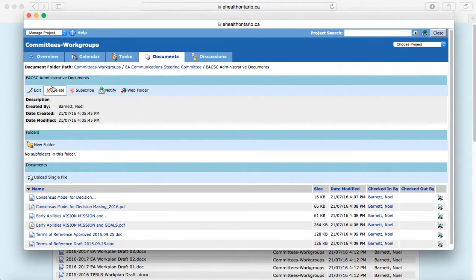And now you'll see the document folder path has expanded. So you are in the committees and work groups space, you've selected the communication steering committee, and within the communication steering committee, you are now in the administrative documents section. And if you look down here, you'll see all of the documents that have been uploaded under this space. So we'll take an example here, Early Abilities Vision, Mission, and Goals. We'll place our cursor over that and left click once.